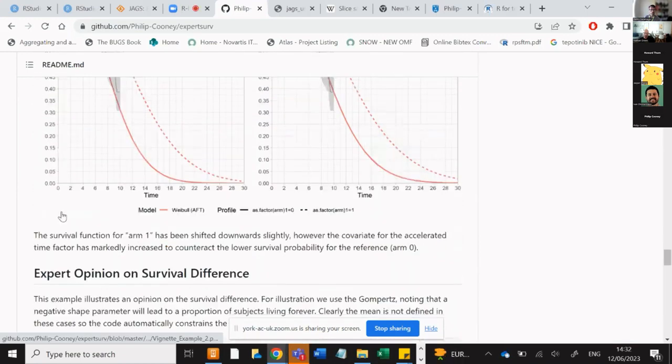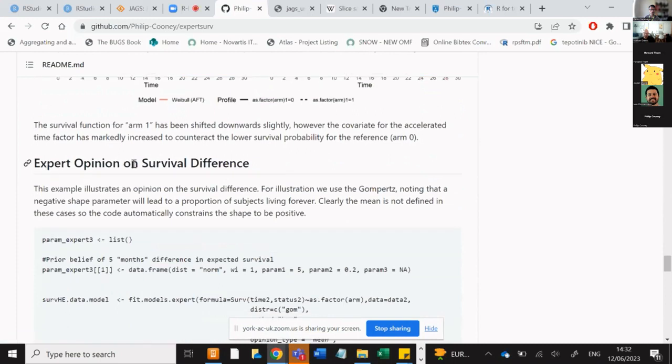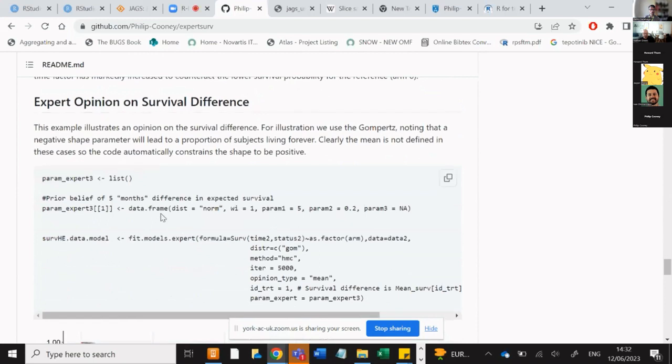Some interest might also be in expert opinion on survival differences. The expert might say, we believe there's a difference in survival between the two arms of 5 months, or 5 years, or whatever, let's just say 5 months, with a standard deviation of 0.2. These examples and illustrations are very contrived. They're probably way too informative, but they show that if you put on an informative expert opinion, then the results will change. That's why the standard deviation is 0.2. I don't think in any situation the expert would be that certain.